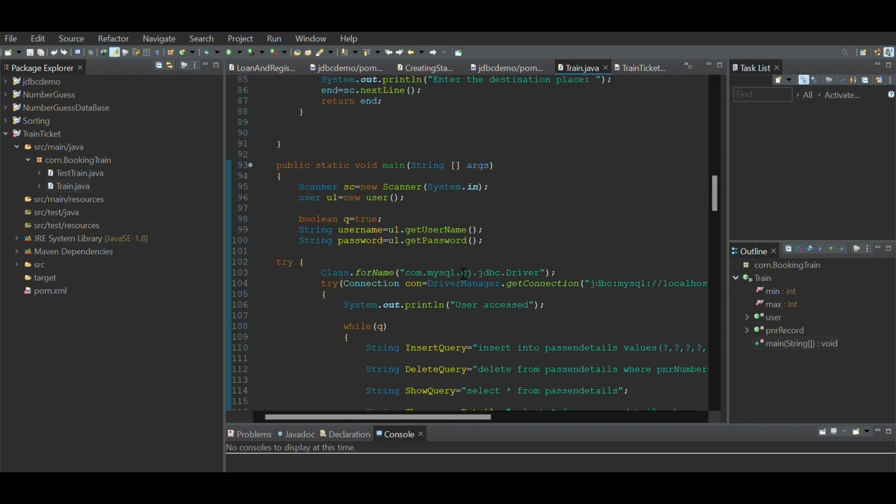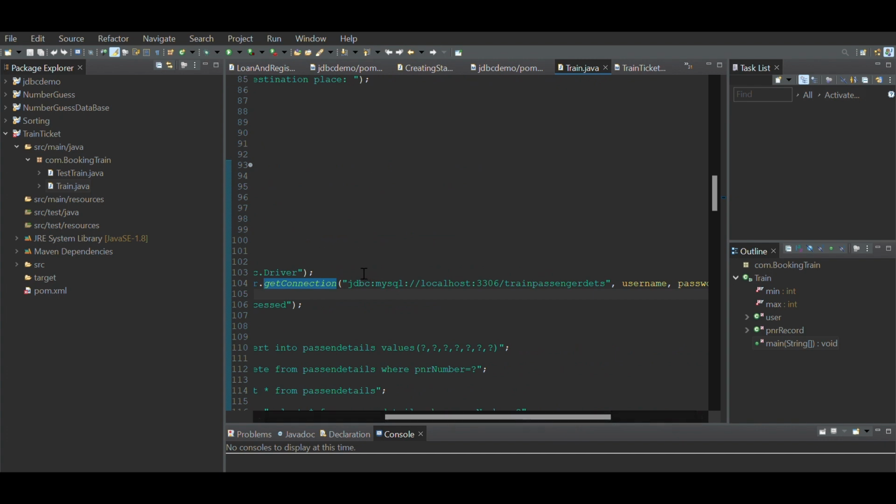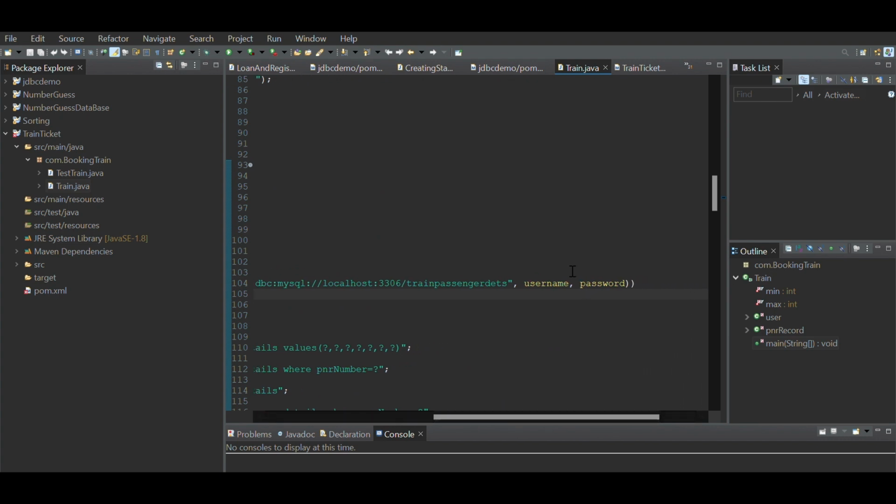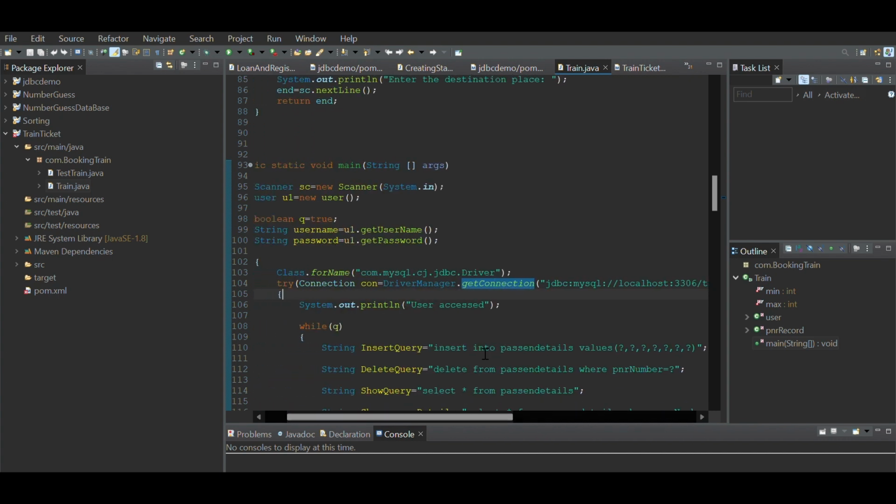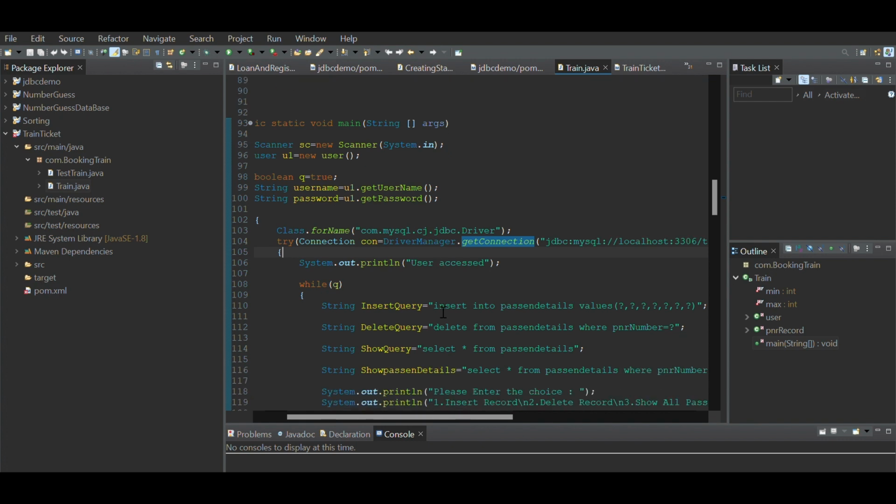DriverManager is a static class, and then getConnection is used to make the connection between the database and the JDK, like JDBC. And then the connection object is returned, which we save into the reference con. The arguments are my JDBC path, and then the username and password that I am getting from the user. If the username and password are correct, the print statement will be printed and then it will go to the next line.